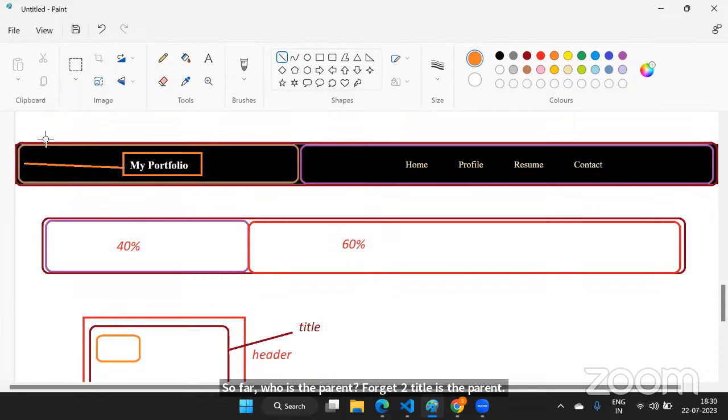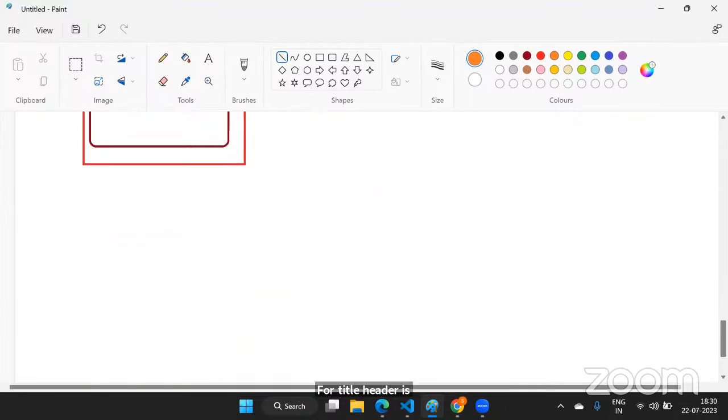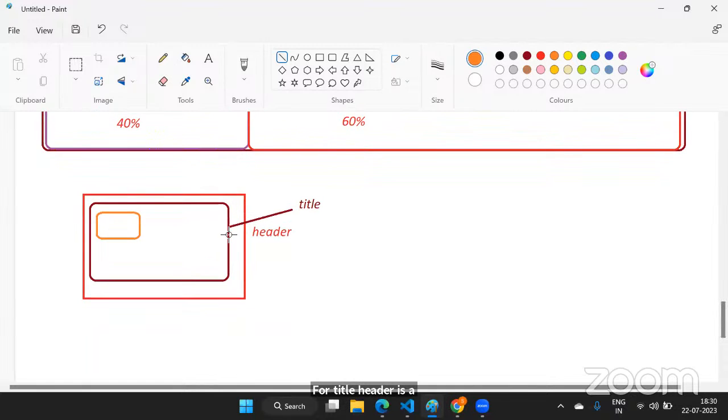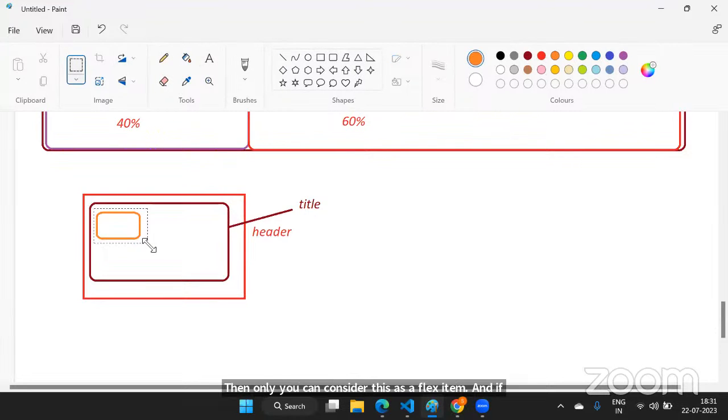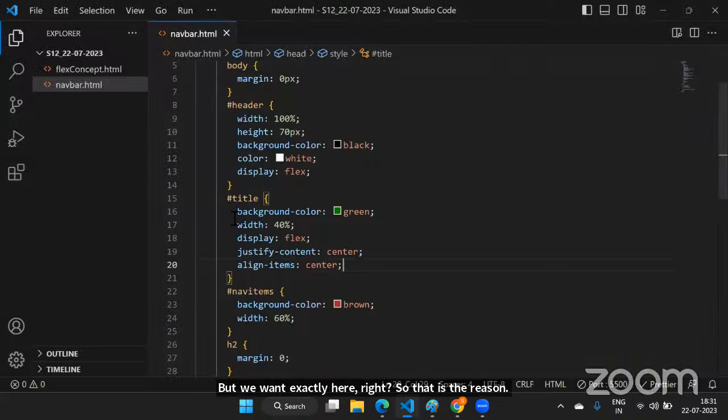For title, header is the parent. So if you want to make this a flex item, then title should be a flex container. Then only you can consider this a flex item. And if it is a flex item, then only you can move this element in the 9 different directions. But we want it exactly here, right? So that is the reason first we made our title display flex. Then we added justify content and align items.